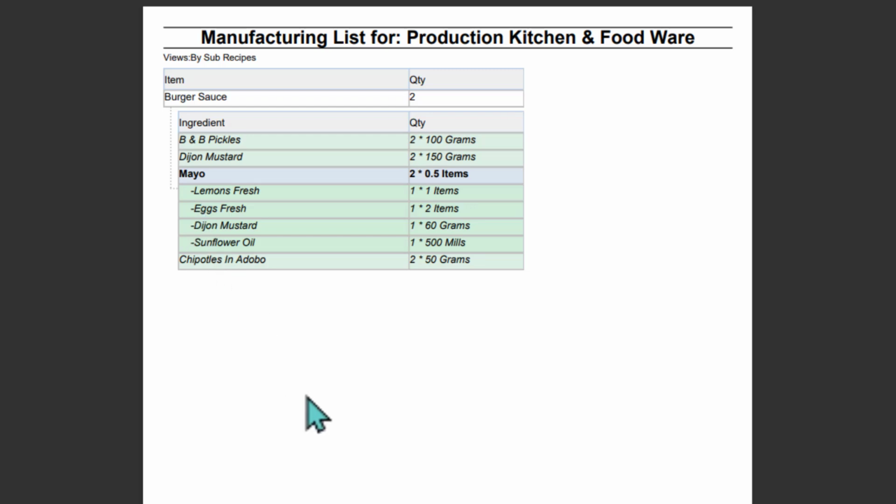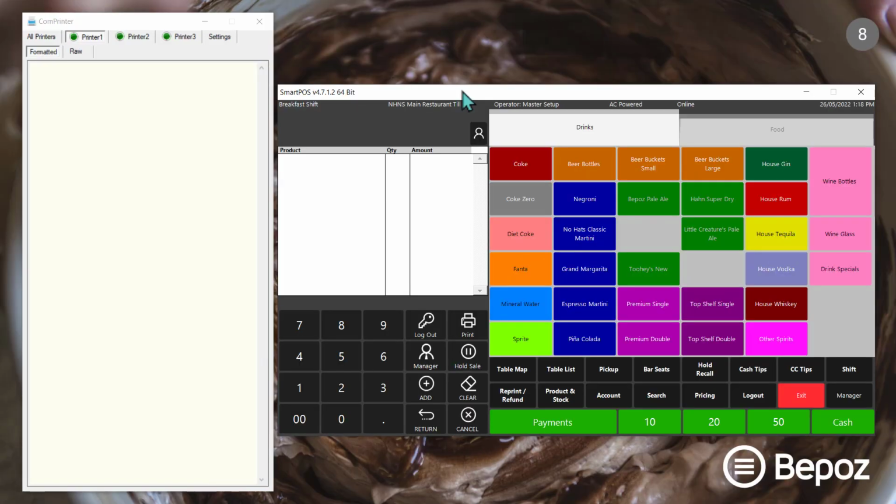All right, what we'll do now is we will switch over to SmartPaws. By the way, we have successfully completed this manufacturing process for the burger sauce now, so those quantities will be updated in the system. We'll take a look at some reporting in back office after we run through a quick demo in SmartPaws now.